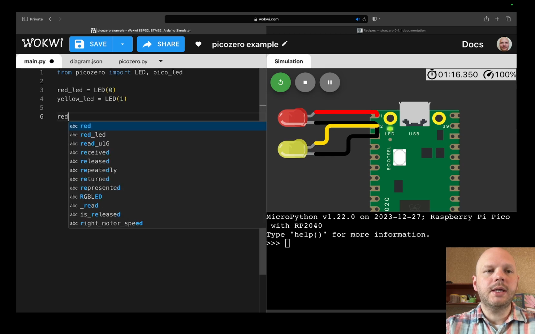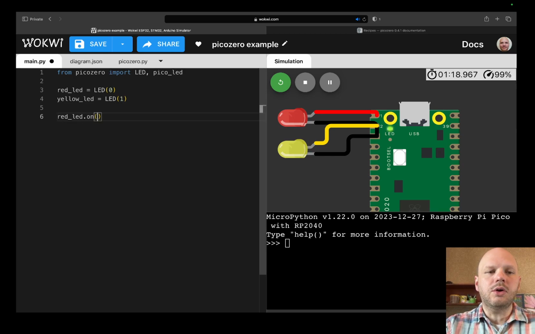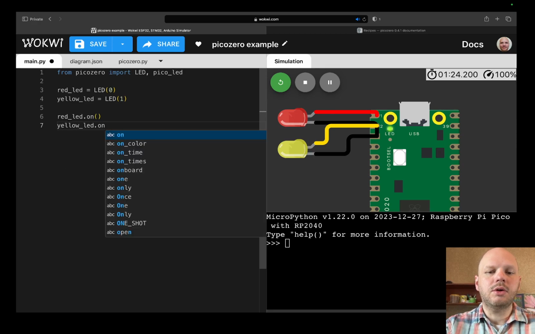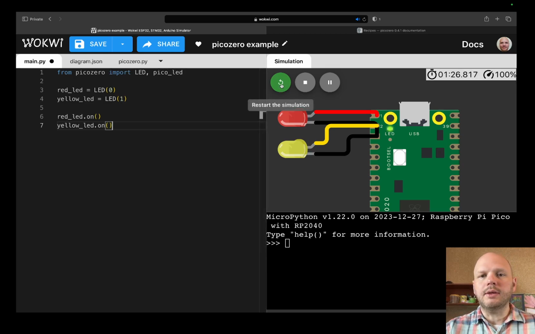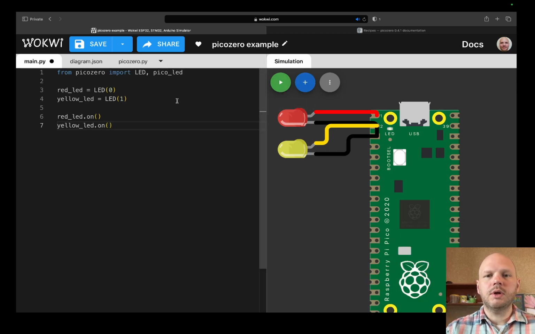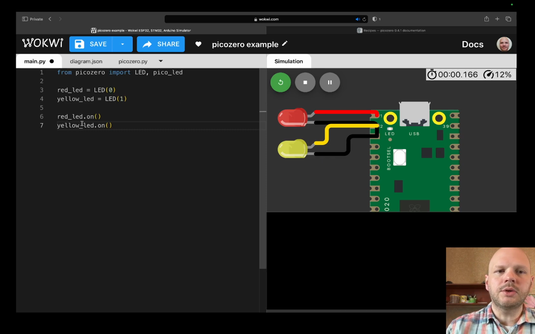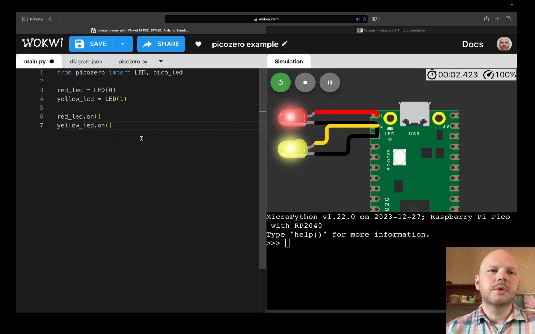So we're going to do red LED dot on and yellow LED dot on, and try running this code. Restart our simulation, click run. Still a little slow to spool up. It'll come up here in just a second. It should turn on our red LED and our yellow LED. I'm still not using a while loop. I'm just turning them on initially, and there they go. So they're on.